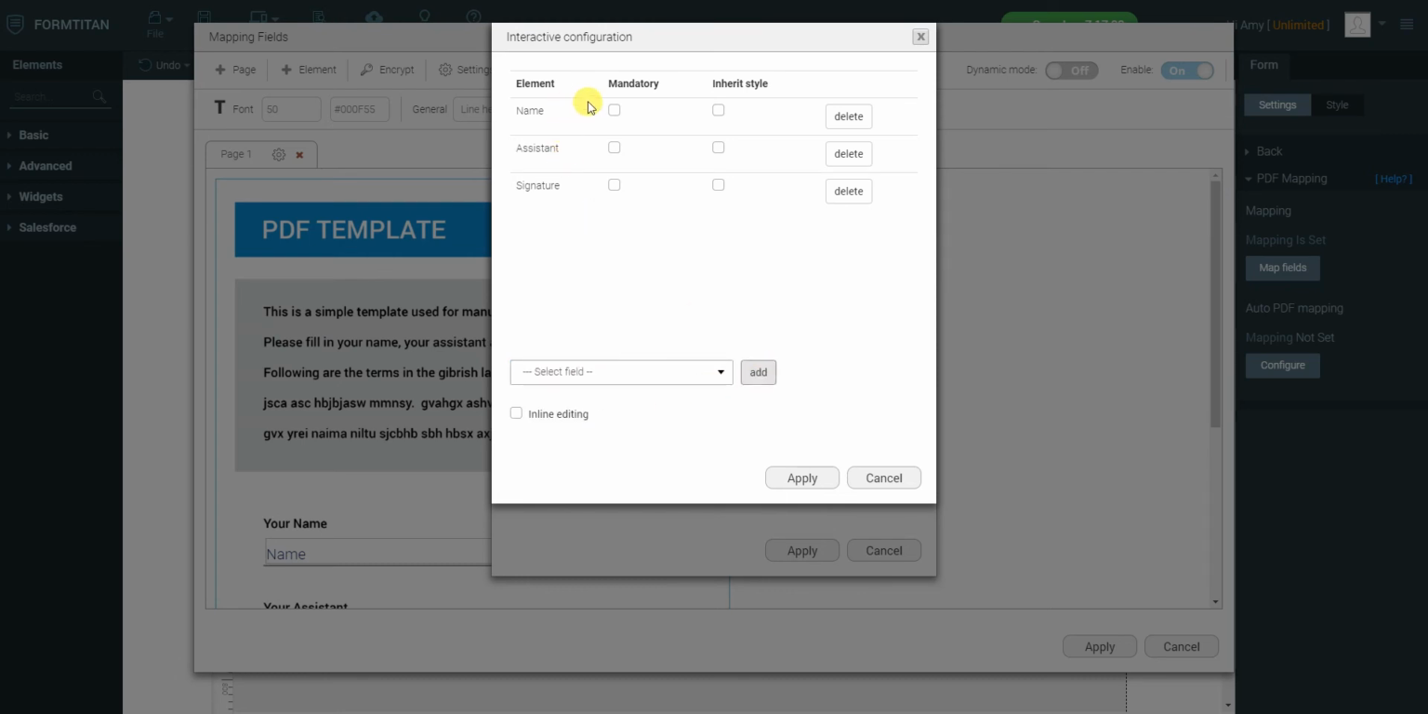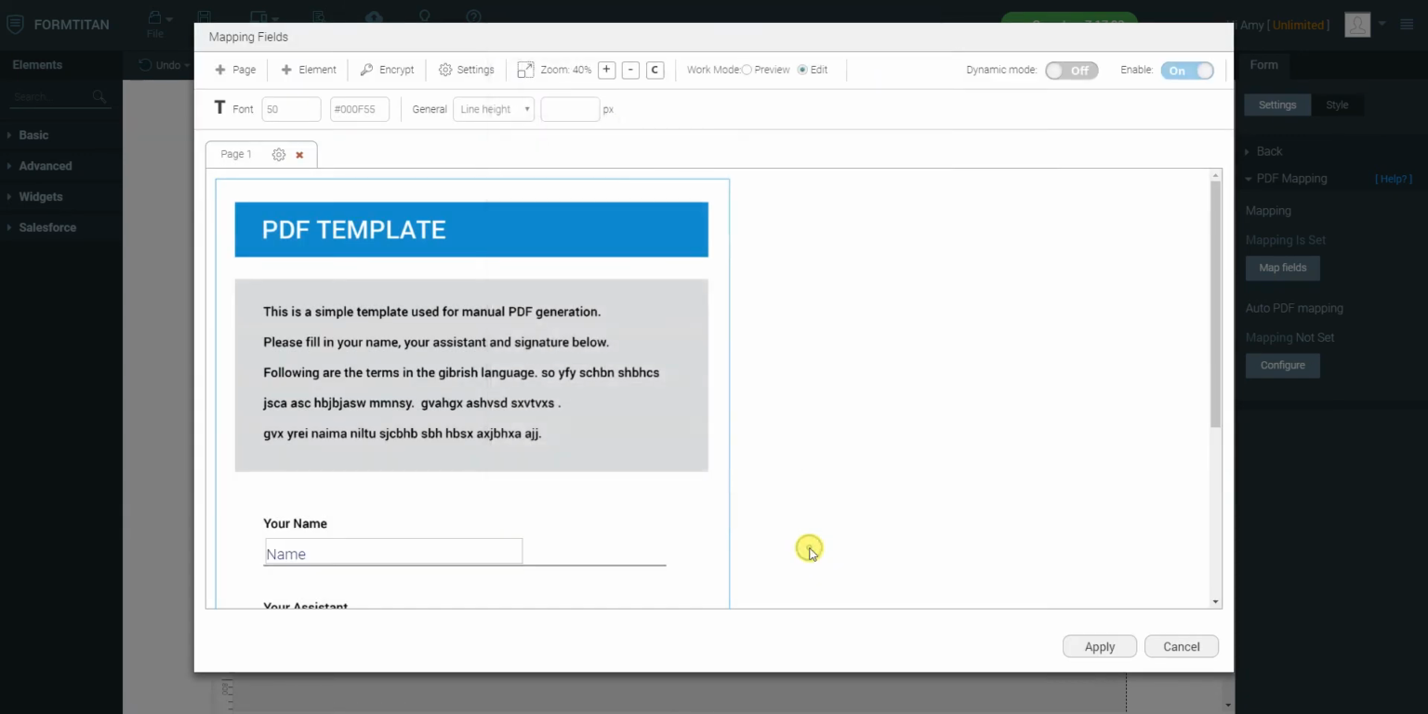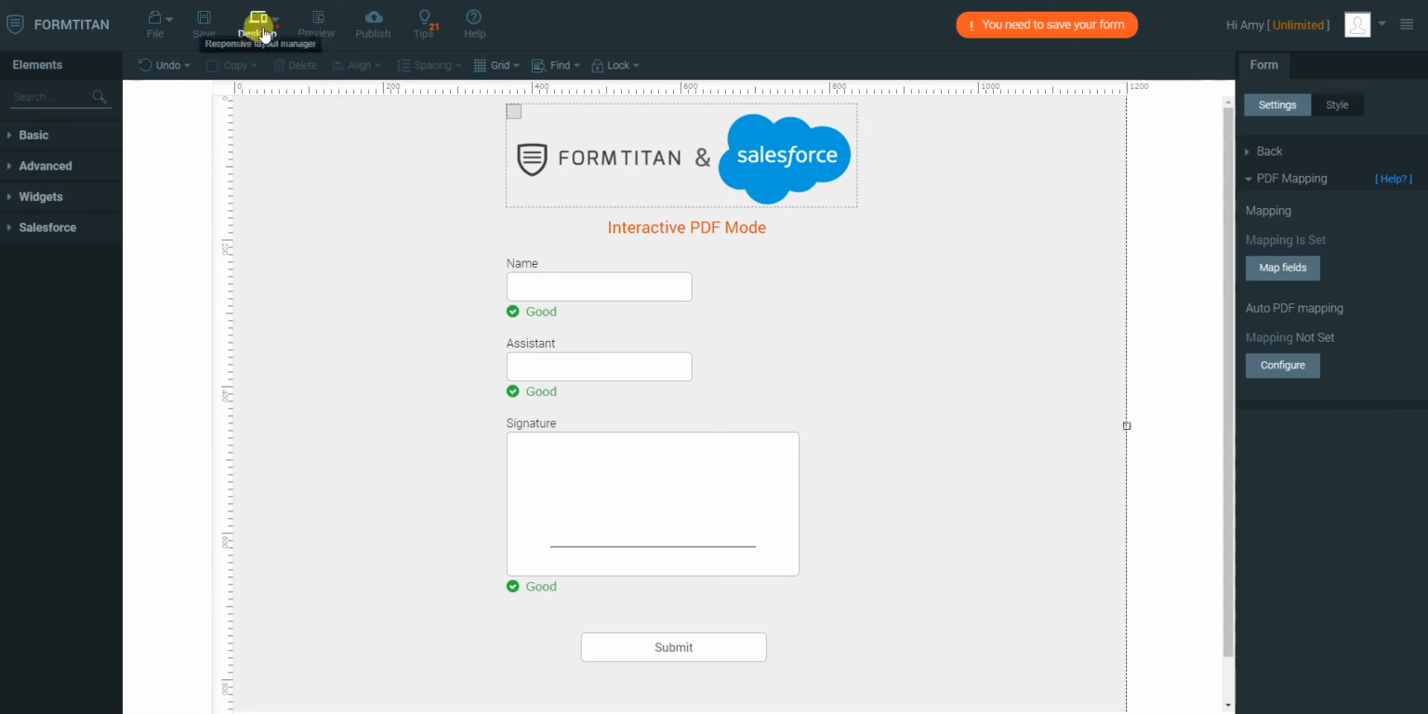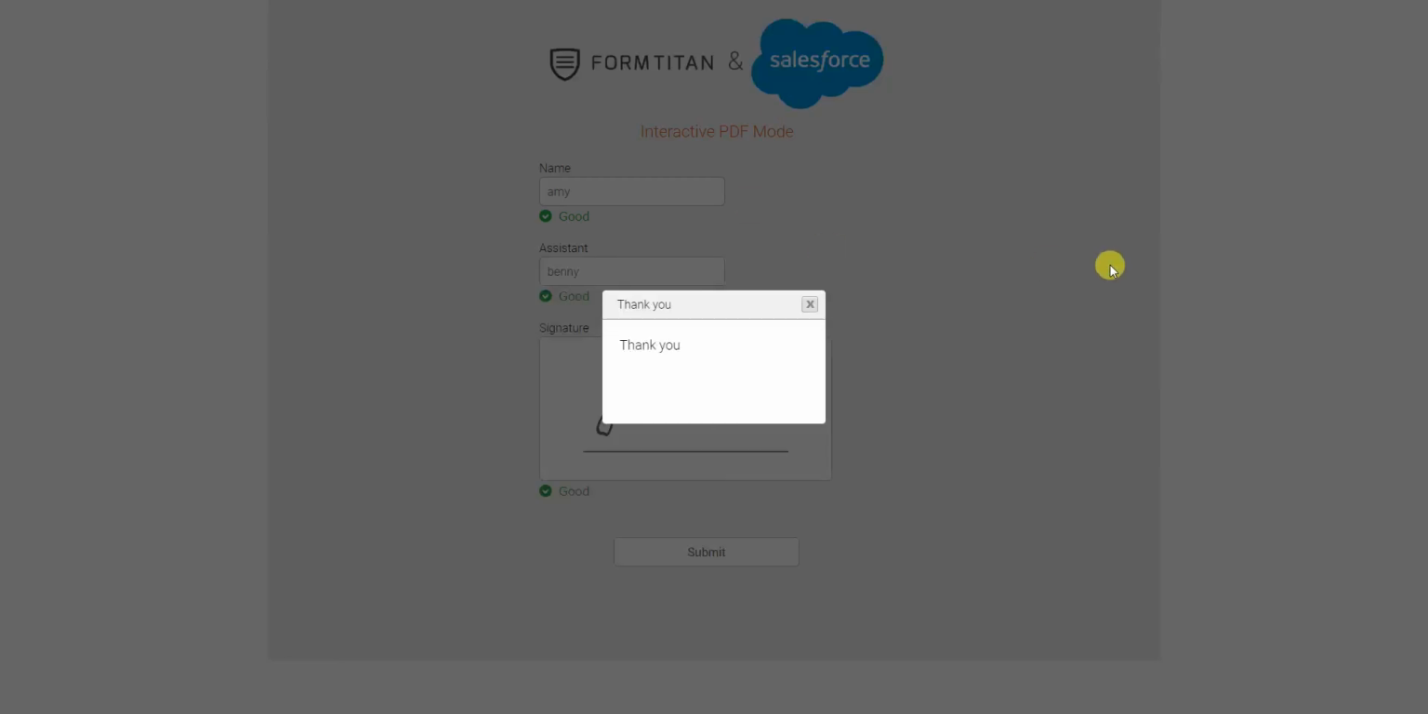I can also decide to make a field inside the preview required or inherit the style it has in the form, and I can also make the fields editable inline or outline. Okay, I'll press apply. Let's save it. And let's refresh our form.